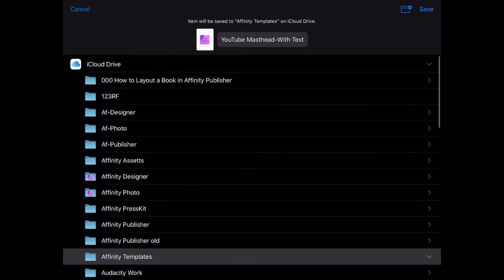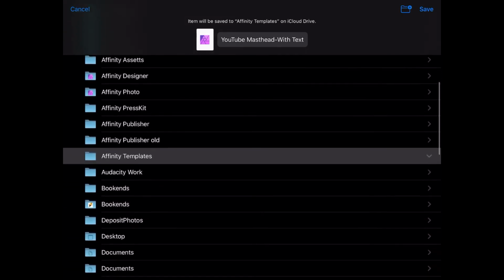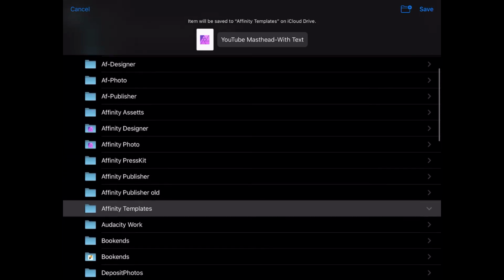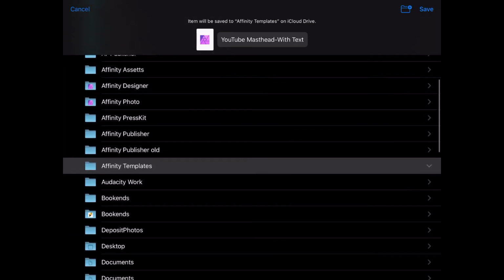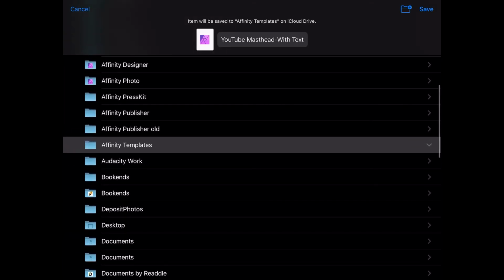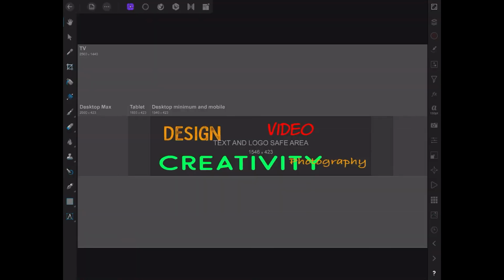Now I've got that folder in iCloud Drive, so I can access it from the desktop or the PC if I ever bother to put Affinity on the Toshiba laptop that I've got. Why I'd bother doing that I don't know, because I don't use Windows anyway. But Affinity template is the folder that I have it on iCloud Drive. Very nice, and it may already be there. We'll see what happens. Save. Now it's saved as a template.